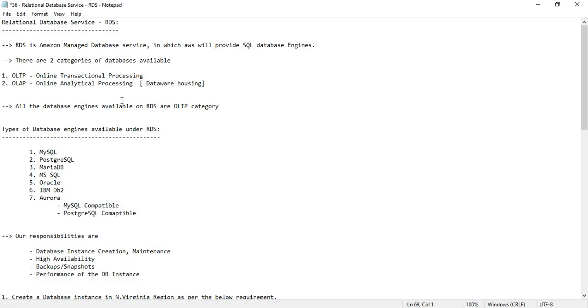Here in AWS, RDS is provided as a database service. AWS provides database servers, called the Relational Database Service. With the help of RDS, we can create database instances and databases. Please remember, the database instance is different and the database is different. So with the help of the Relational Database Service, we are going to create the database services.